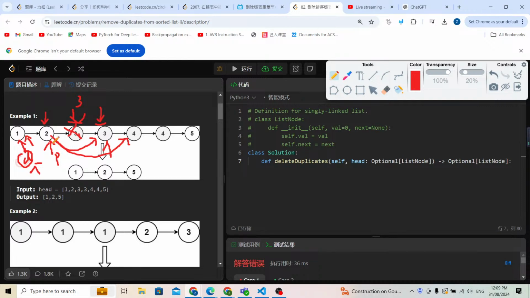So I'm going to continue to check if this is P and this is the next and this is the next dot next. I'm going to compare those two 4s. And similarly, while we are comparing the 3, I'm going to use a nested node. I'm going to record a value of 4. I'm going to use a while loop to check.